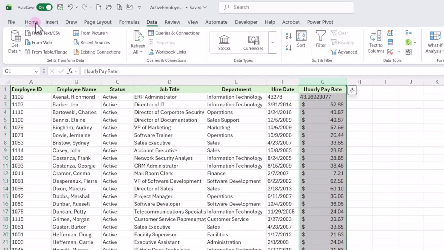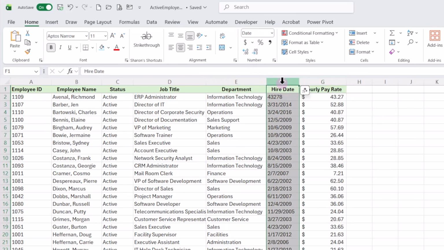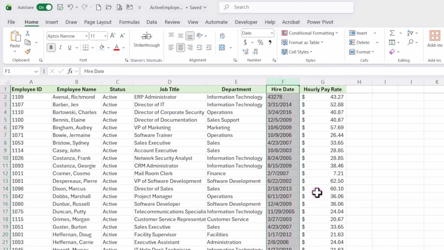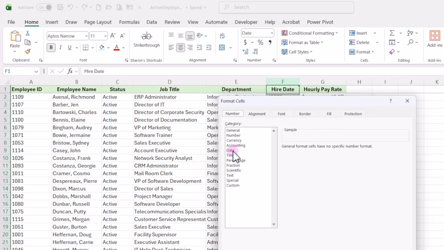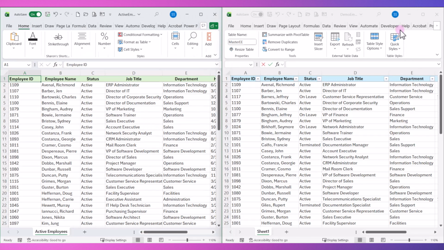All right, so let's fix our formatting here on column G. We're going to make that dollar currency, and we want to make sure that this is our date column. So we're going to right click, format cells, pick date and click OK. So now let's take a look at these two lists side by side again.